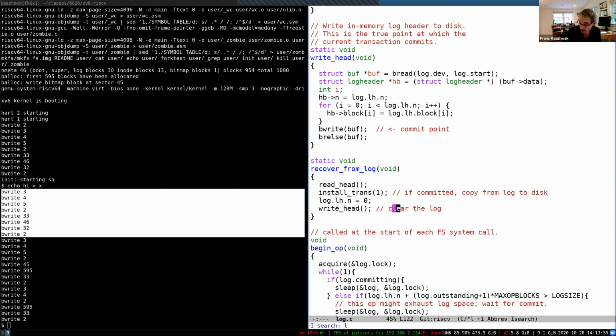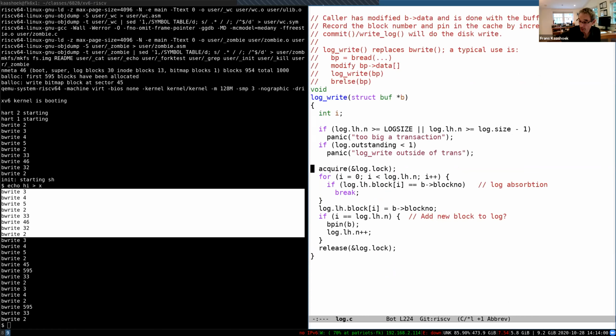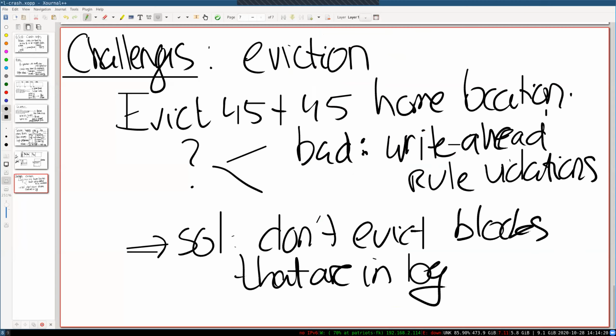So if you go to log write, again, just to see for a second there, here's log write again. And here we see this call to bpin. And what do you think bpin does? The name sort of indicates it. It pins the block in the cache. Yeah. And how does it do it?